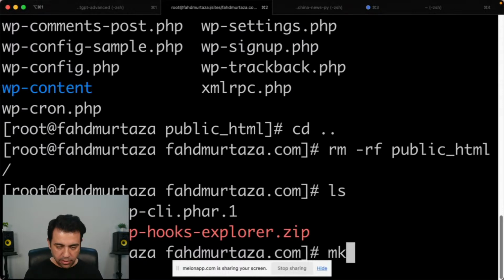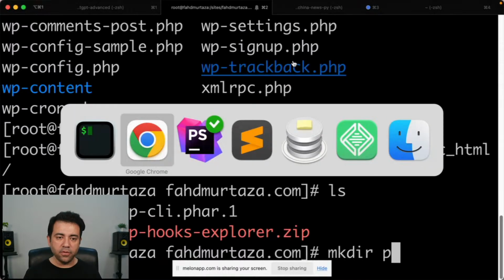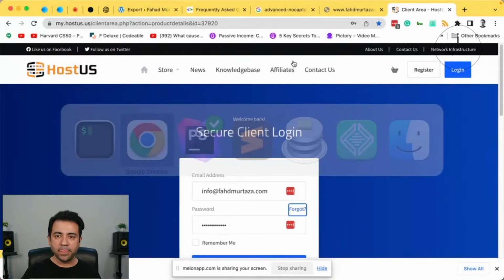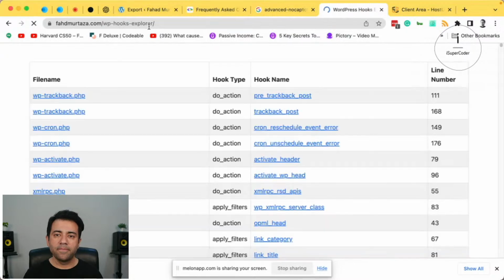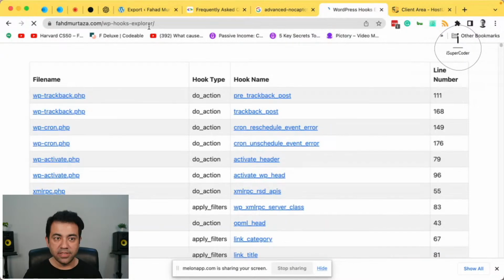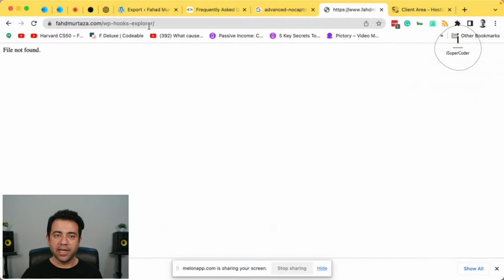I'll create a new directory, and if you open the website now, you won't see anything. See, file not found. If you open fahadmurtaza.com, it won't happen. If you open the WordPress Hooks Explorer, you won't see anything. Actually, this is a cached one. Now it doesn't exist anymore.